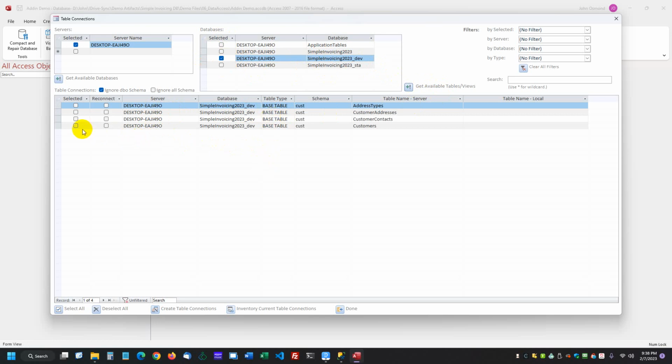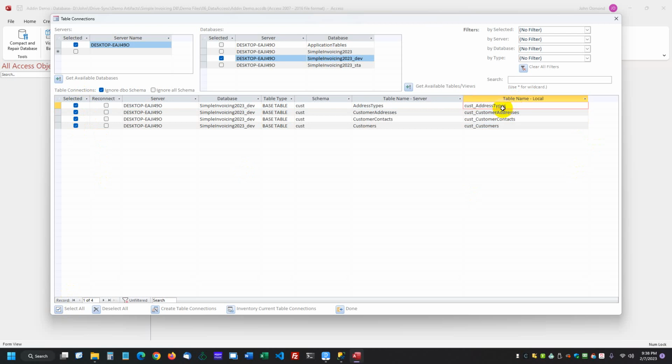All right, so for this demo, let me go ahead and hit Select All. Now I've selected all the tables, and it's even suggesting what the local table name should be. It's taking the schema and doing CUST underscore. Now I have an option here that says ignore DBO schema.